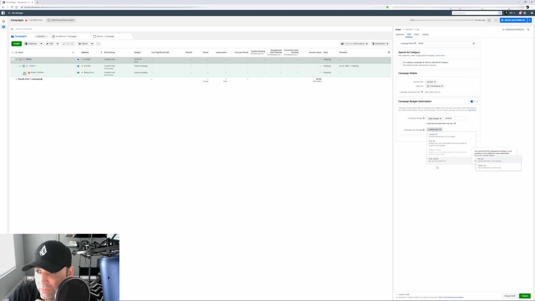You can do this with any of them: cost cap, lowest cost, whatever. I mean, not lowest cost because that's automated, but cost cap, bid cap, or target cost. So let's just do cost cap. That's one of my favorites, so I will grab that.